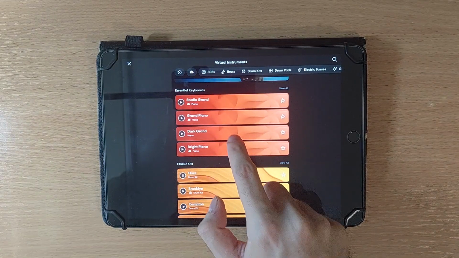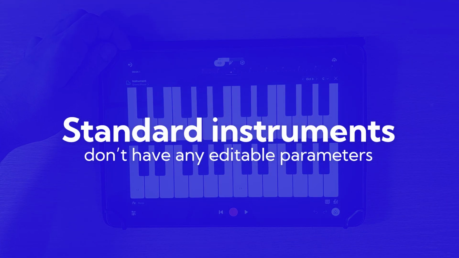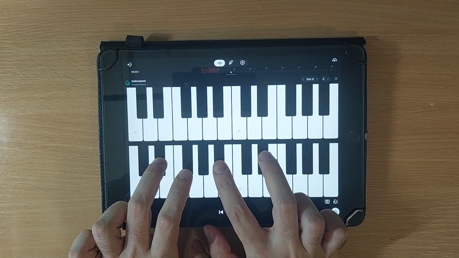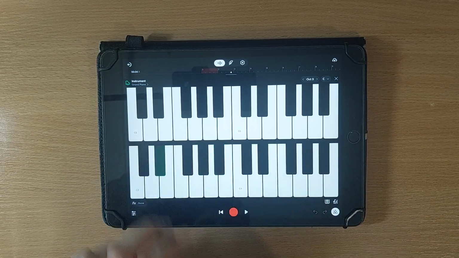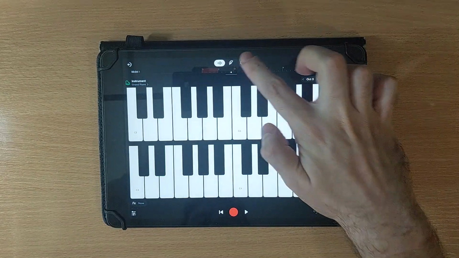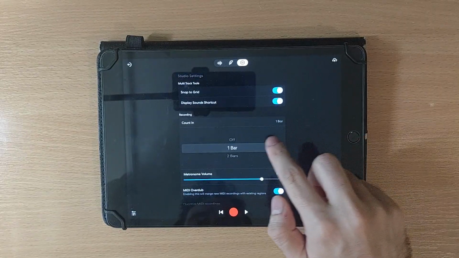I would stick with the grand piano. So, I already have a melody in my head, so I will try to play something. This video is only for educational purposes. So, let's change some settings.